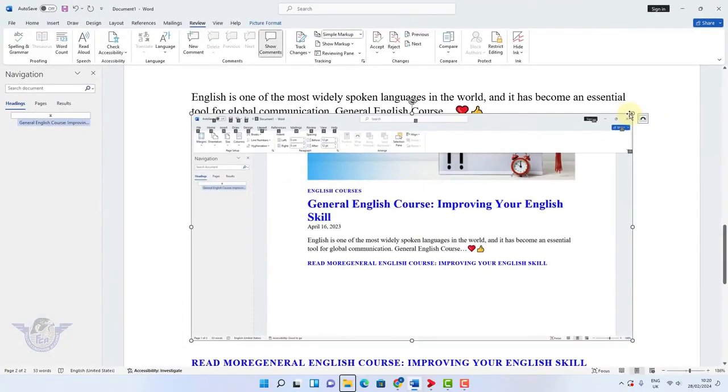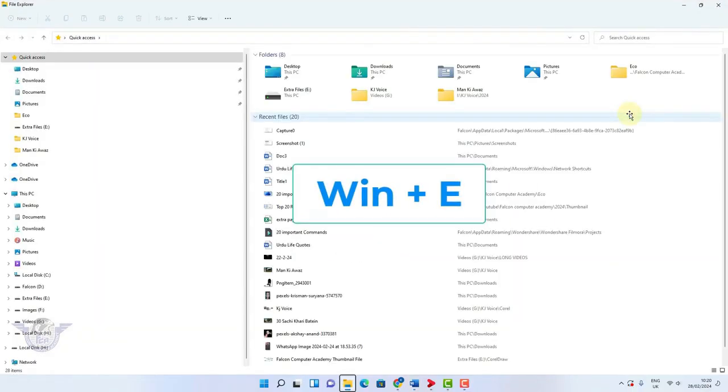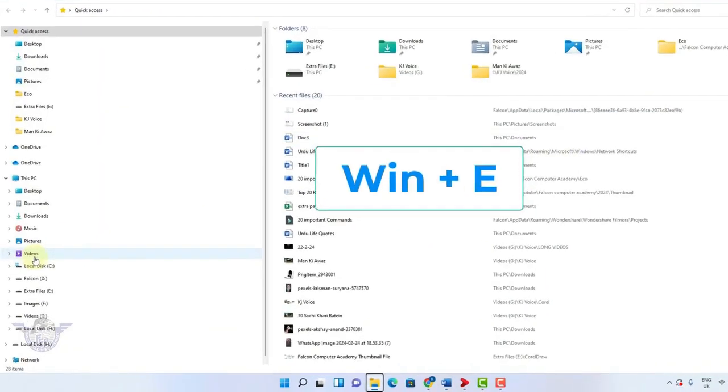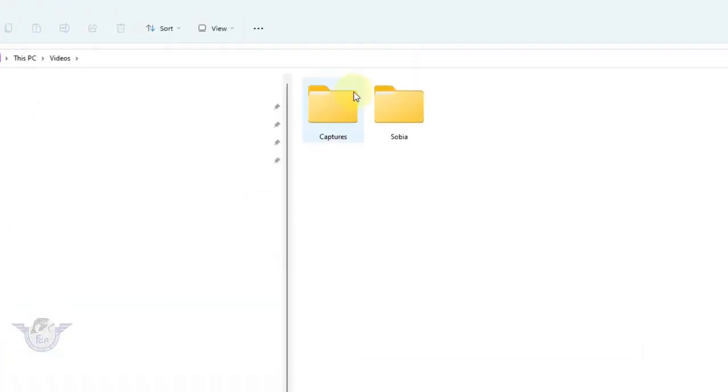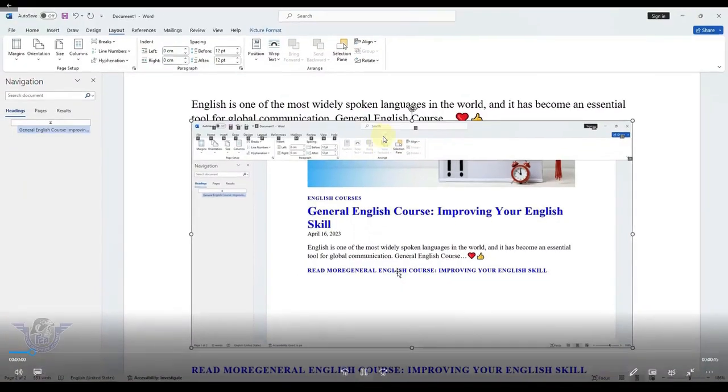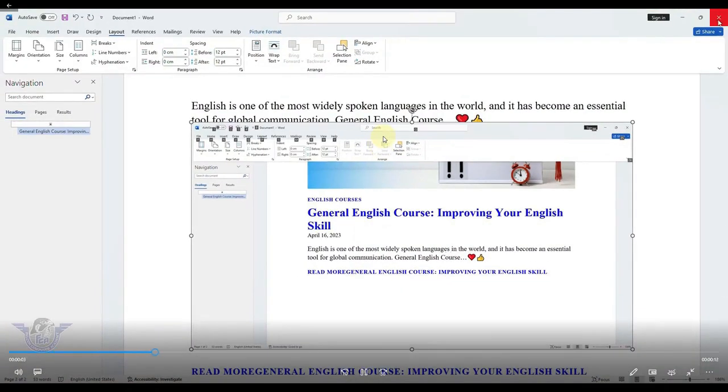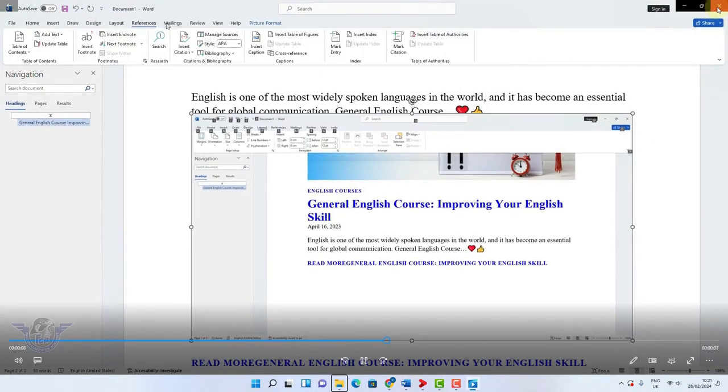Now you need to press Windows and E on your keyboard so that Windows Explorer opens up. After that, you have to go to the videos folder here. Go to captures, and the recording we just made is right here. As soon as you double click, you'll see that the same video is now playing here. So in this way, you can easily do screen recording here as well.